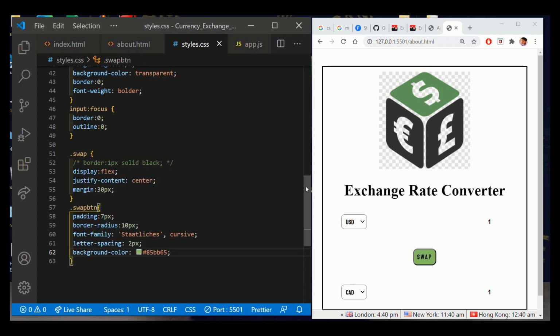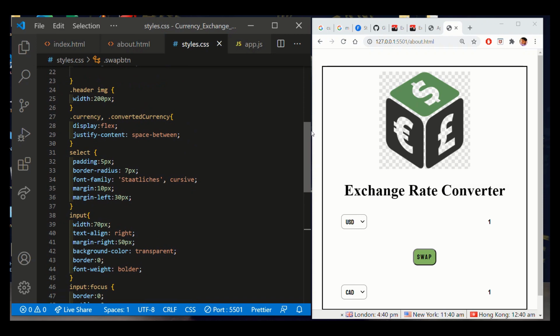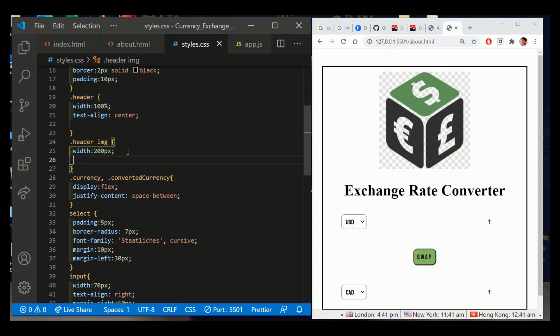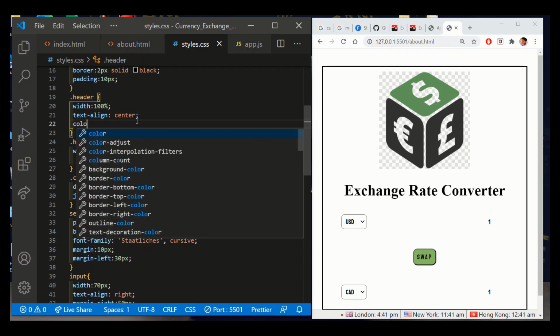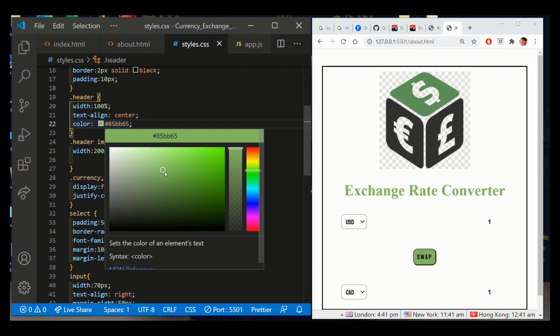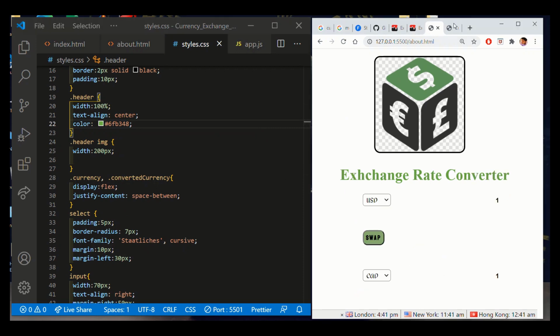and also maybe in our exchange rate converter header h2 text color, or maybe I would just define it here. How about I just define color as, yeah, perfect. I just want it to be a little bit dark. Perfect. I think we are ready with everything.